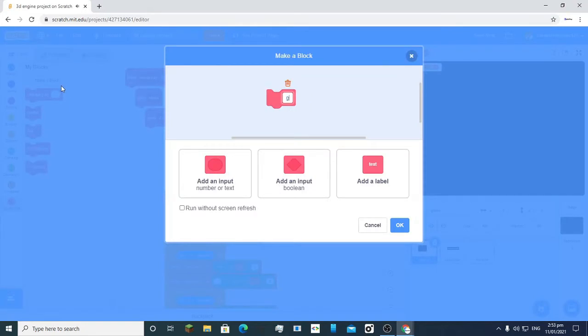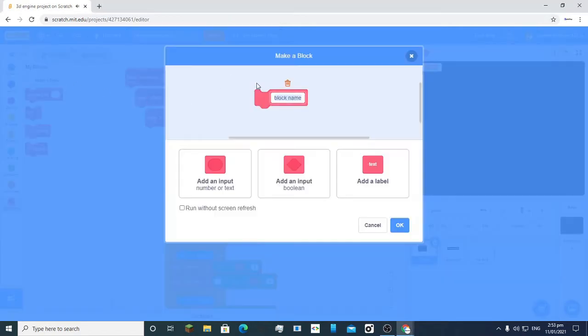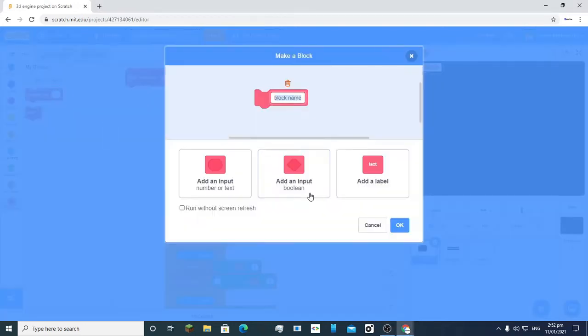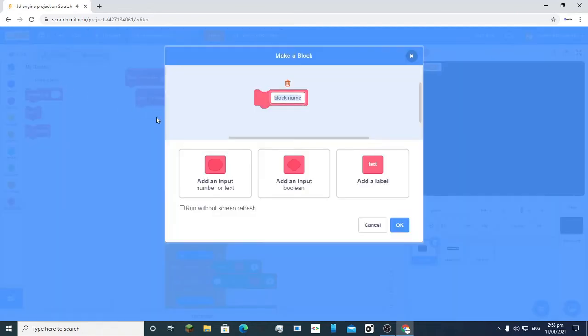Now game reset. You want to make it. Then we want to make render. Now guys, we want to make X, Y clip, and now we want to make Z clipping.